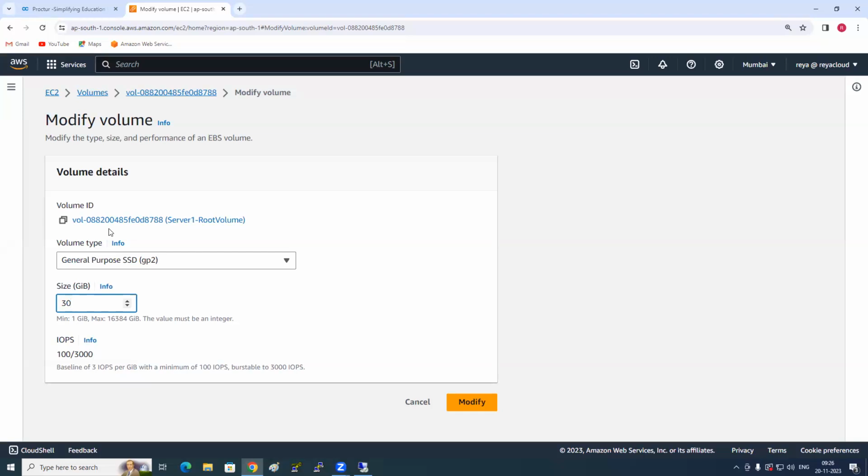And how much am I increasing? From 30 to 50, meaning 20 GB I'm increasing. That means you won't even get 2 rupees of bill. You will get less than 5-10 rupees, maximum. Okay? And also, by default, what is the volume type?